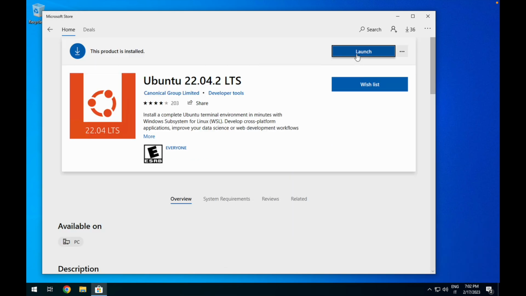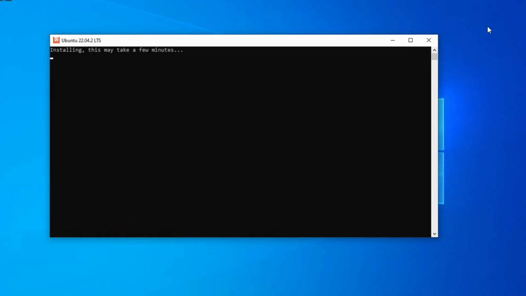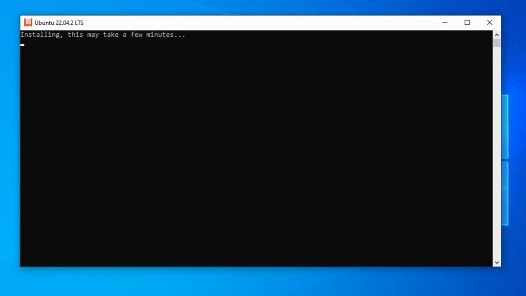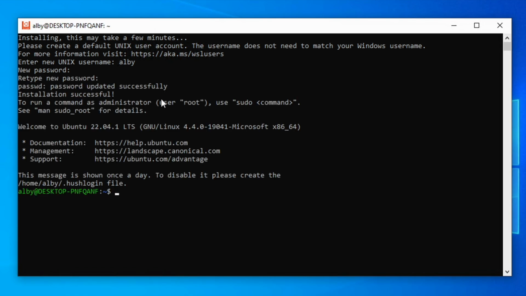Now we can boot Ubuntu. When you first open it, you will be asked to create a default user, which is not linked to the user you are using in Windows. Congratulations, you can now use Linux directly from Windows. That's crazy!